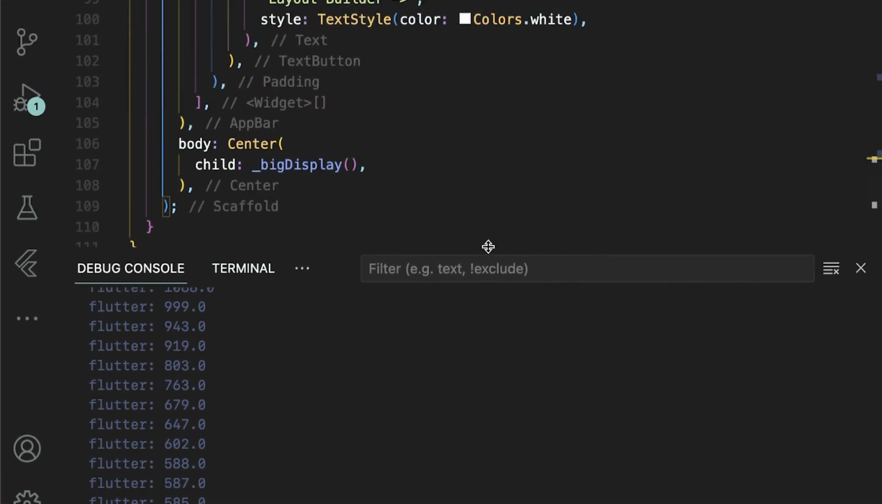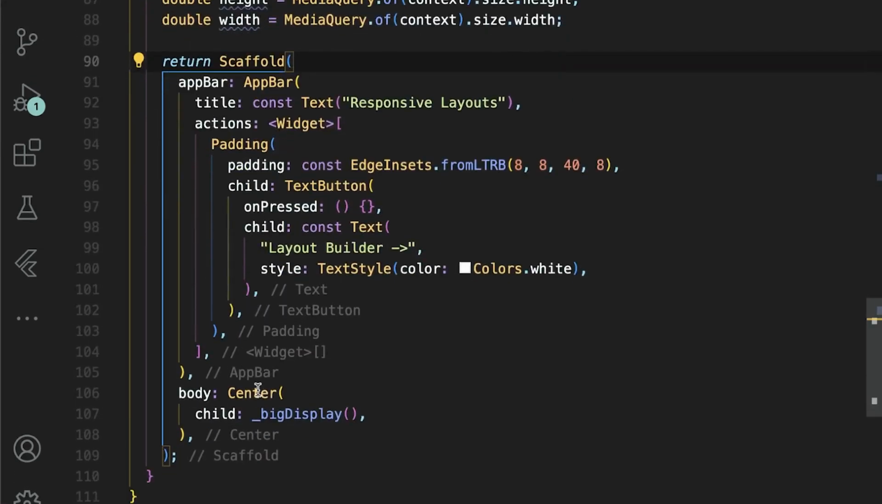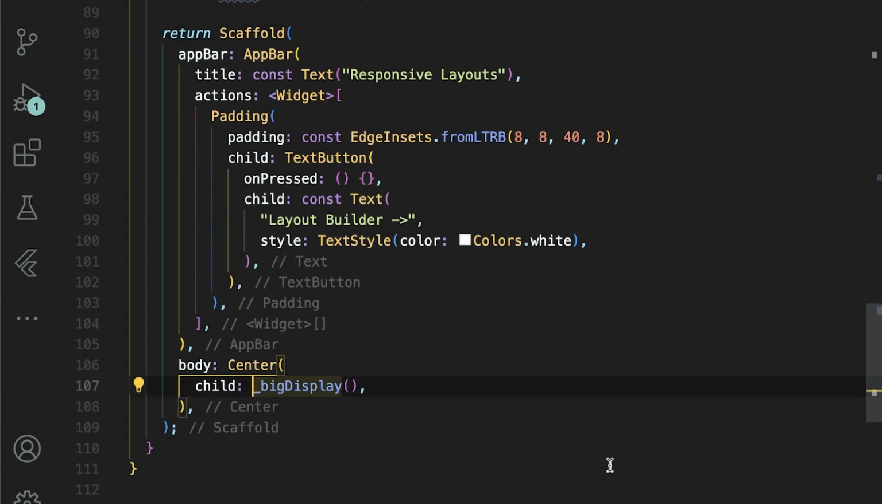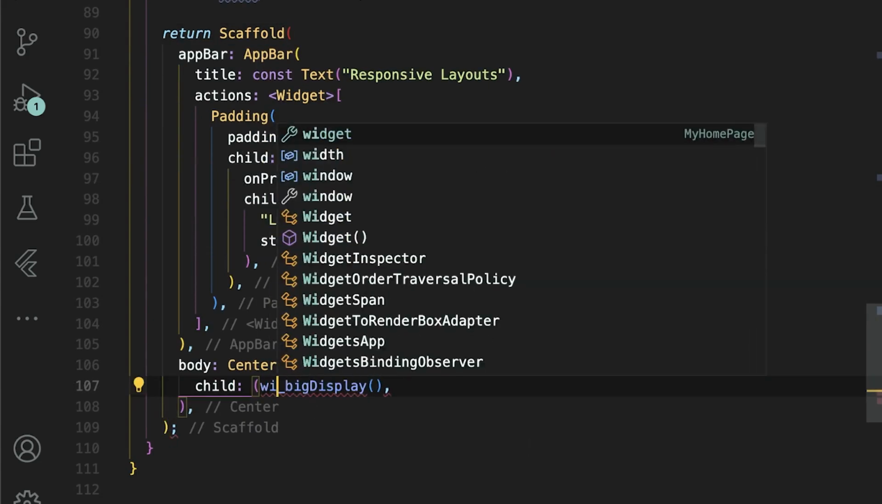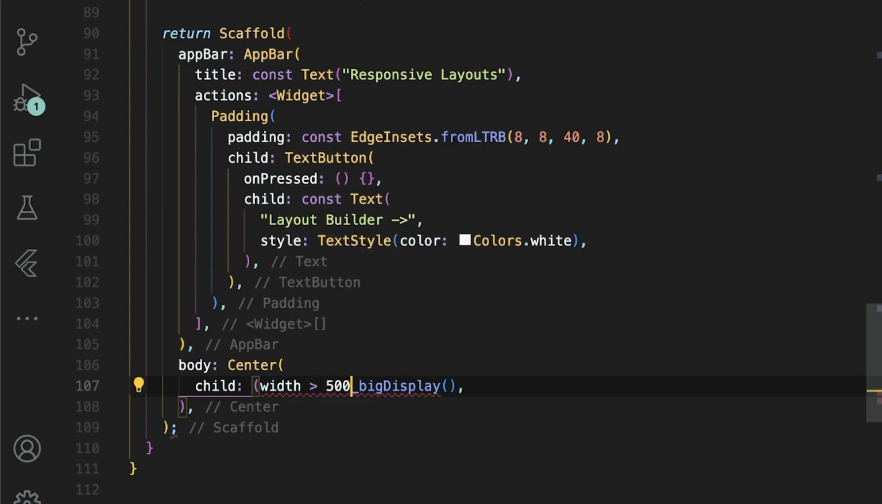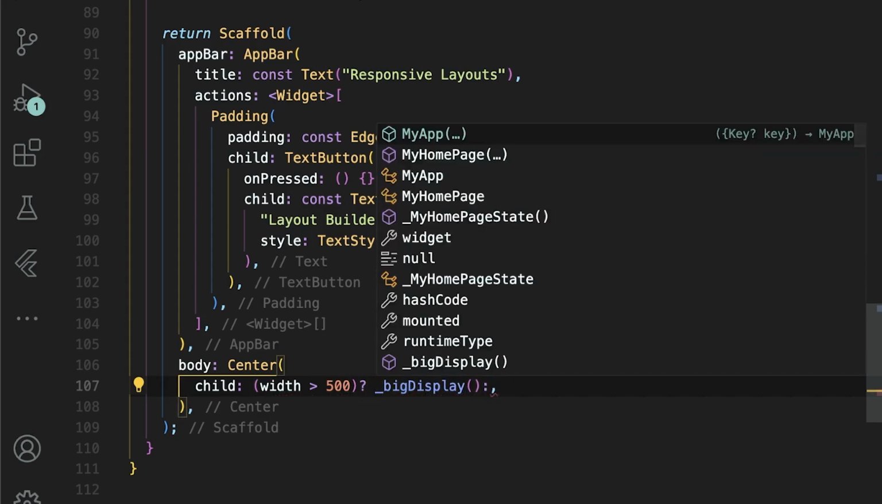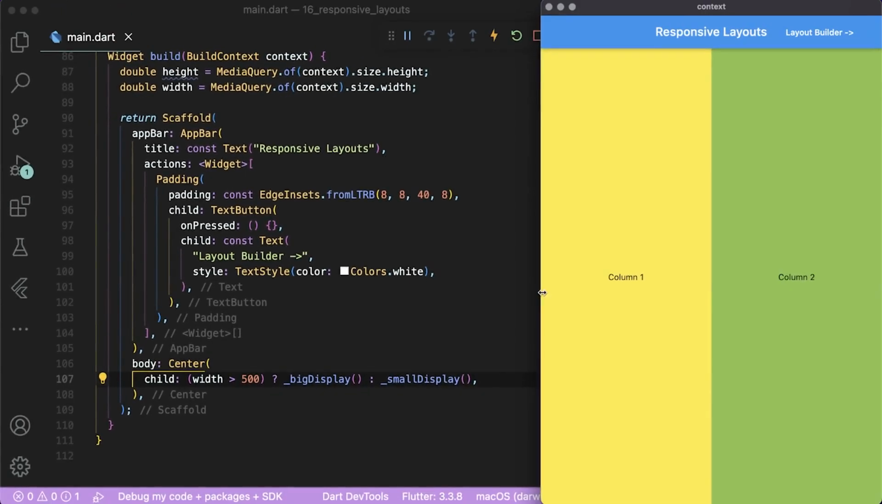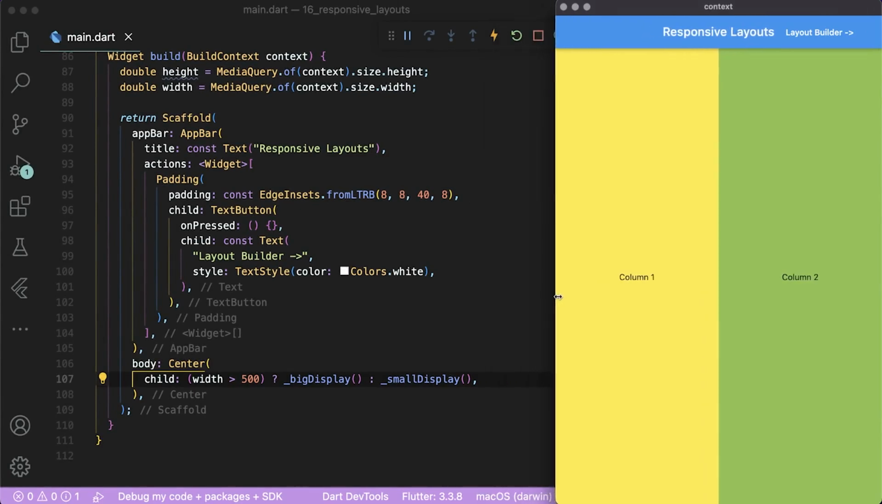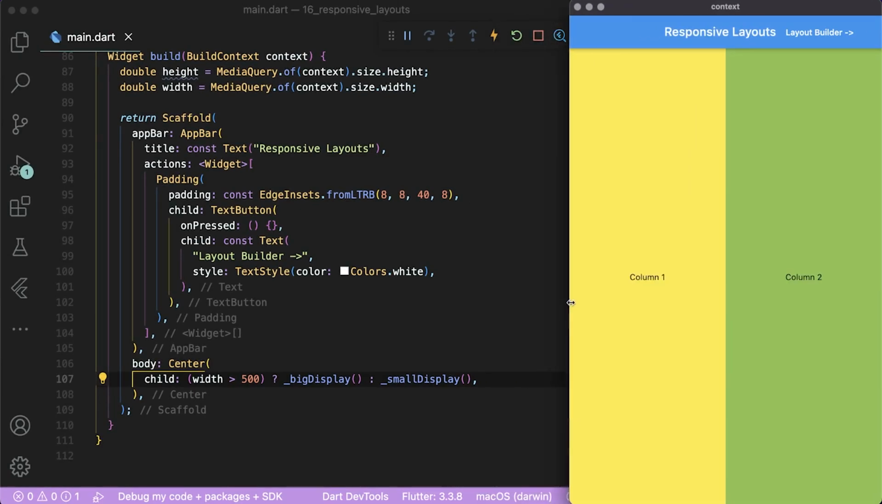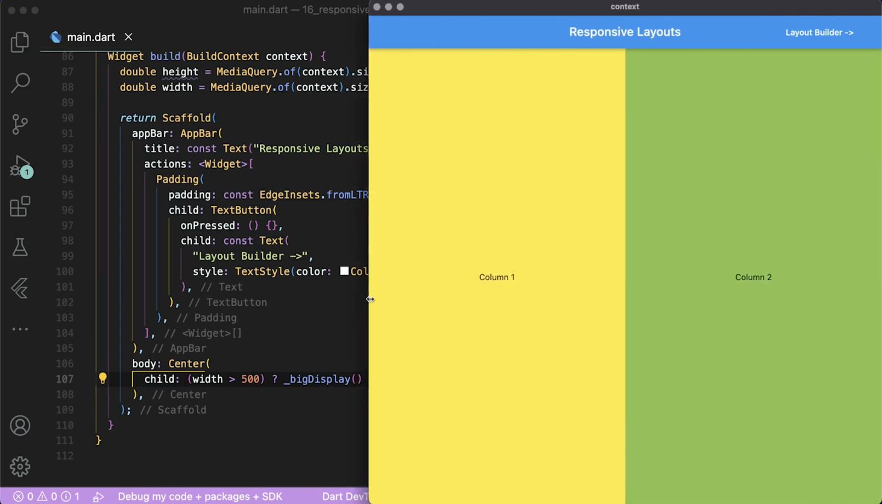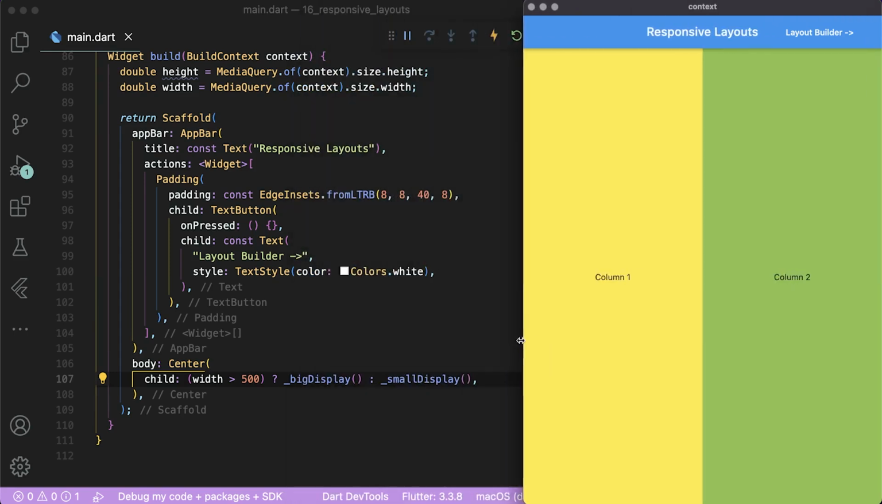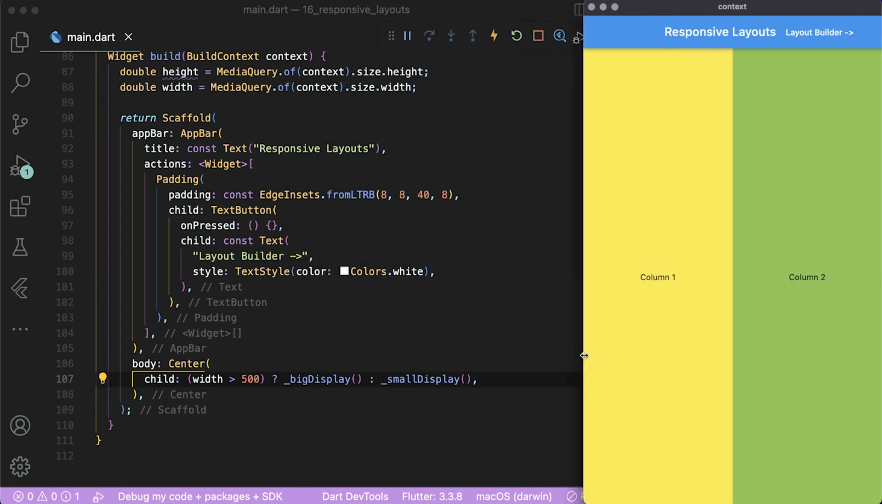And if we go down here, we can just display the different screen depending on the width. So if our width is greater than, let's say, 500 pixels, we want to display the big display. If it's smaller than 500 pixels, we want to display the small display. Now if we save it, this must be more than 500. When we get to 500, it switches. And just like that, you have a responsive design for your Flutter application.